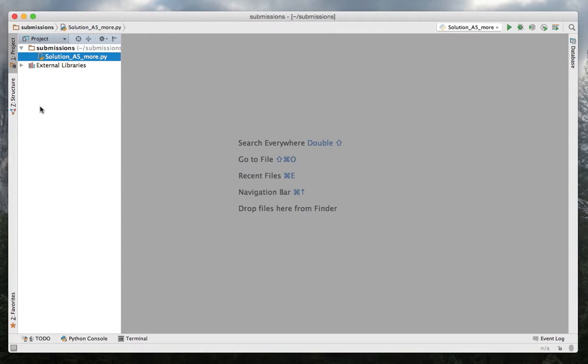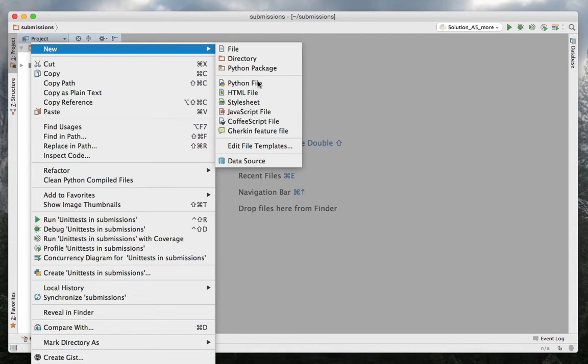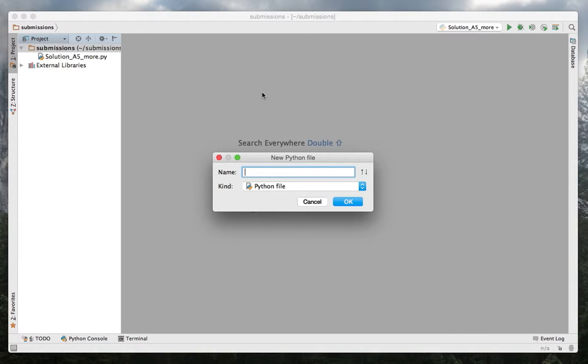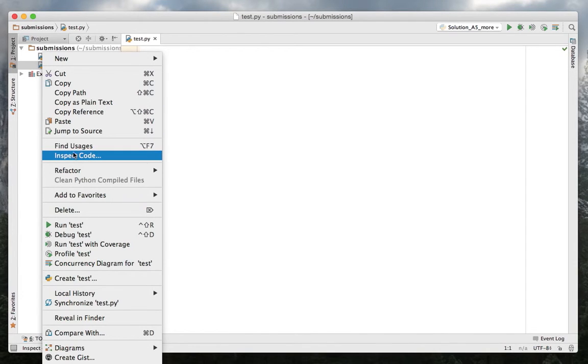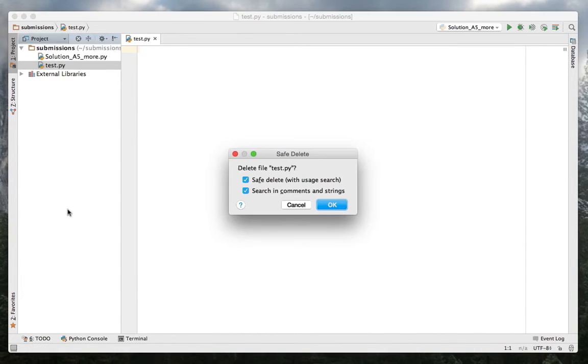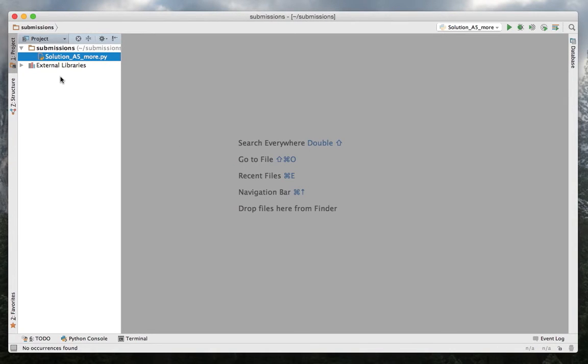If I want to create another Python file, all I have to do is right-click, New Python file, and it will allow me to create it. I'll just do that for the fun of it, and I'll call it test, and I'll pick OK. It has now created a Python file called test, and it looks exactly the way it would as though you were doing it in IDLE. Of course, I don't need this file, so I right-clicked it, and I'm going to click delete. And now I'm ready to work with solution, okay?